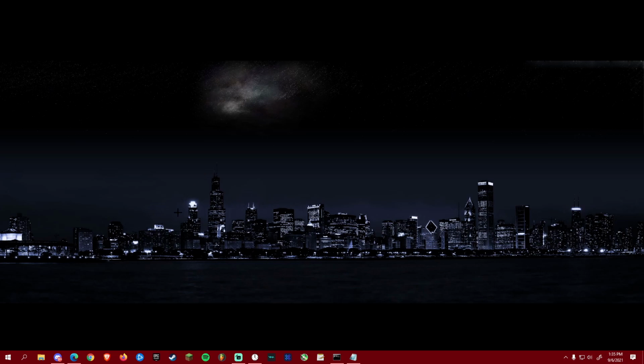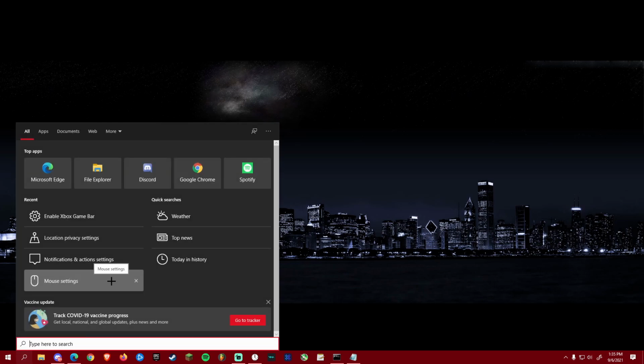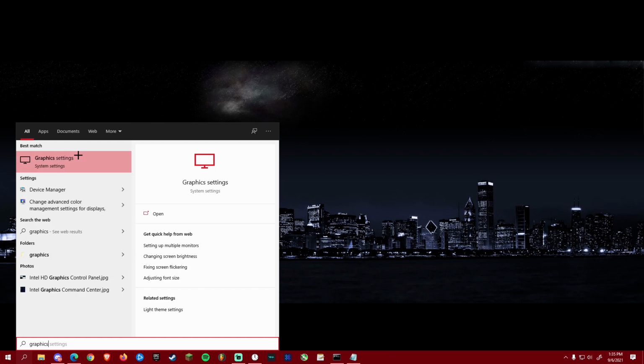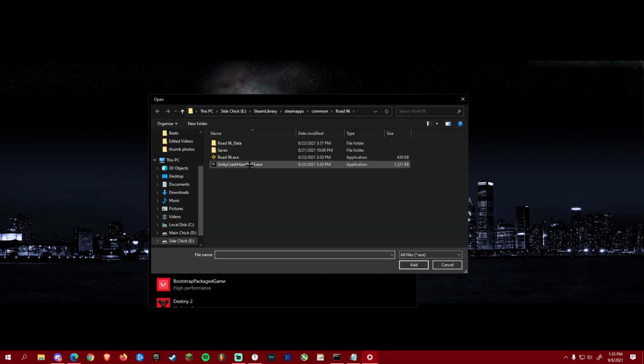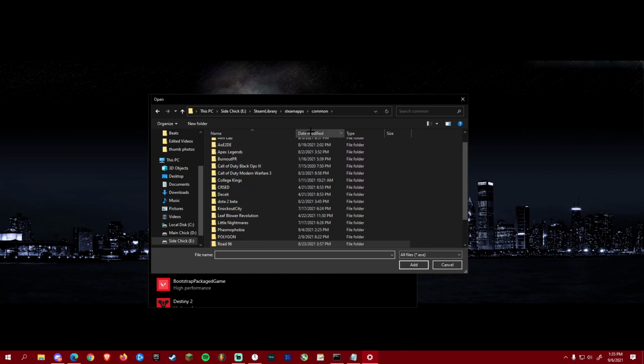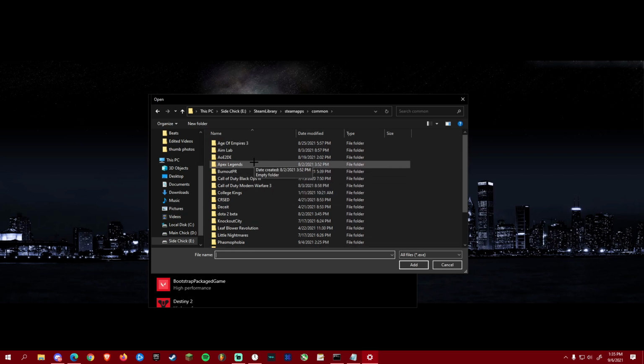And then last thing, we're going to go to graphic settings. This is the last thing before we get into the game. All you want to do here is hit browse, and then find your game. So you're going to want to find wherever your Steam folder is. And once you find your Steam folder, you're going to want to go into the library, Steam apps, common, and this will show all your games.